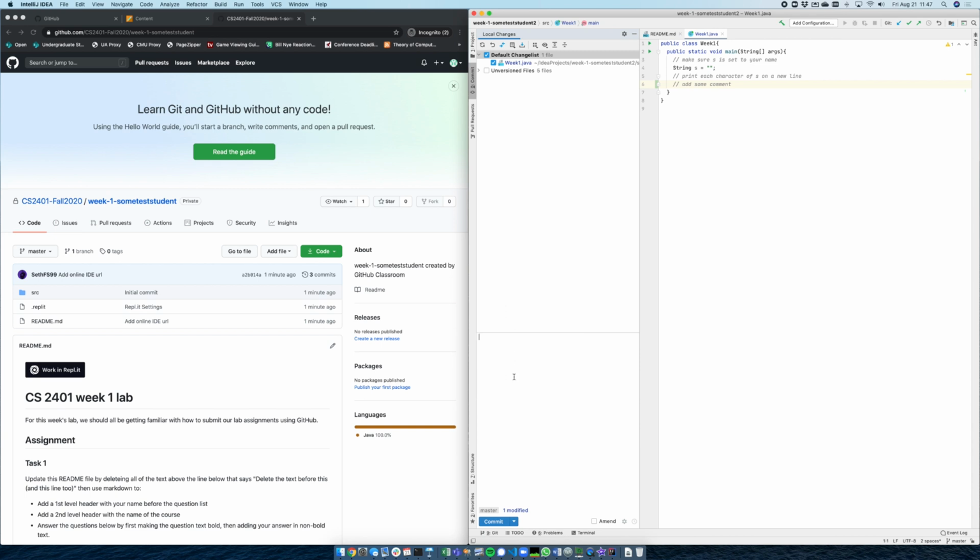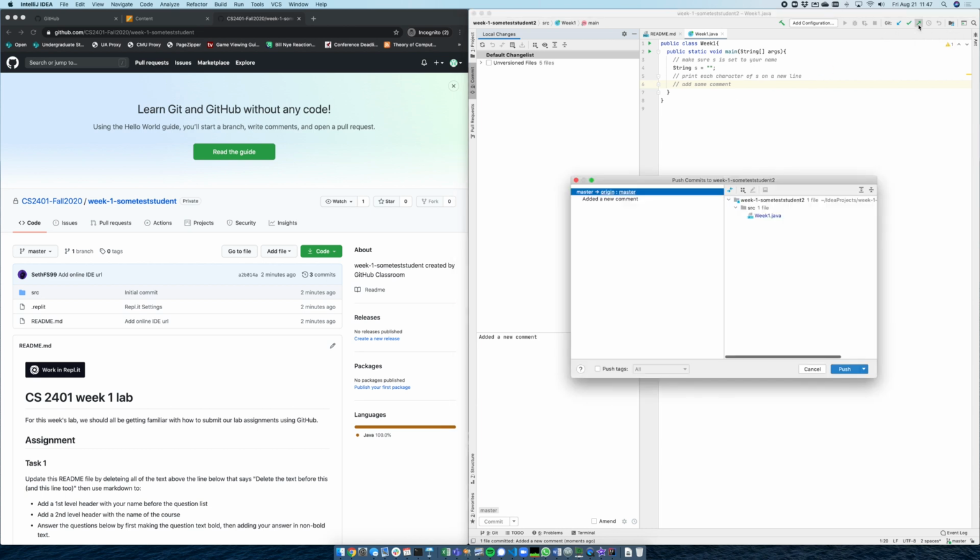So here I added a new comment. We need to add a commit message, which basically says what you did in that particular commit. We want to commit it to our local machine. Once we have it on our local machine, we want to make sure that we push that assignment up onto GitHub. So until this moment, nothing has changed on GitHub. It's only changed on our local machine.